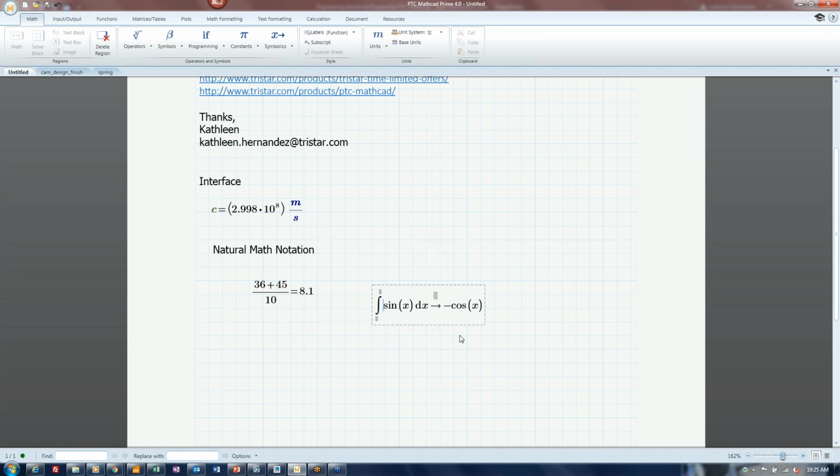Let me zoom in so you guys can see that a little better. And you know what, later on I'll probably show you guys a plot. So let me come in here and define this as f of x. So we'll define f of x to be the integral of sine of x dx.